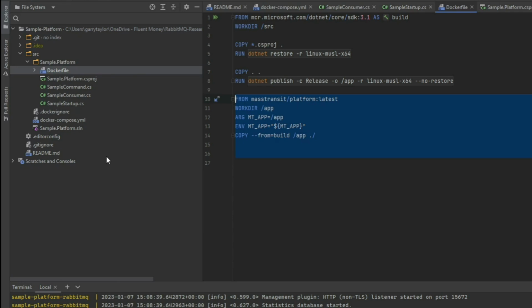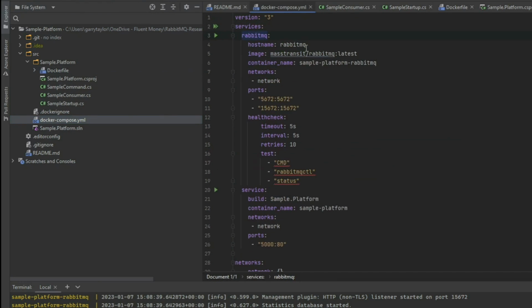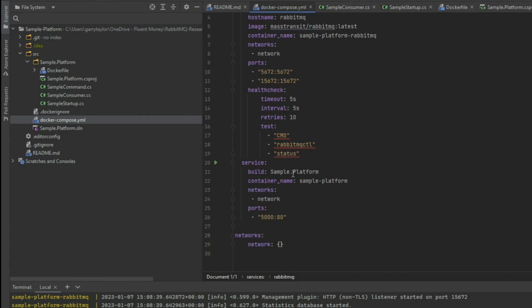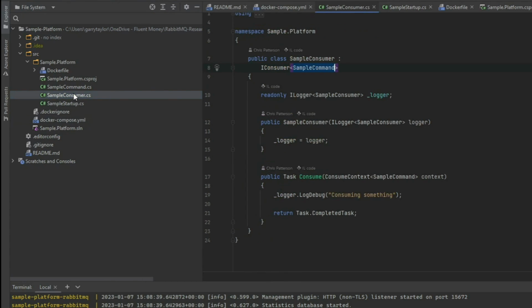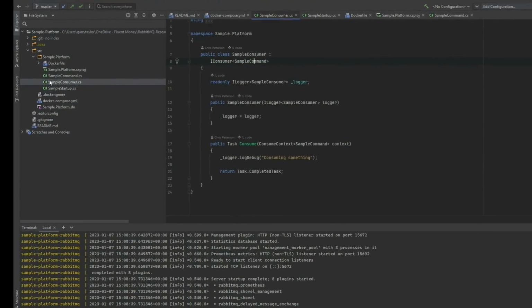Now, this example is great. We have a Docker Compose file that's going to give us RabbitMQ. It's going to register a consumer, and it's going to sit there waiting for a message to come in. However, that's never going to happen because there's no publisher in this sample project. There's nothing actually raising, via a send or a publish, any message that will be consumed by this.